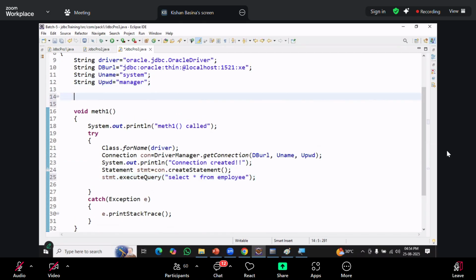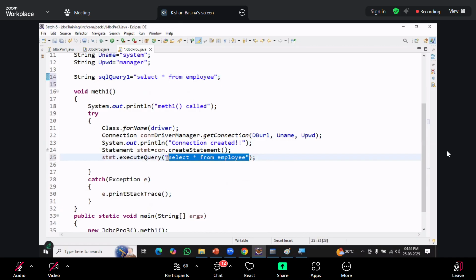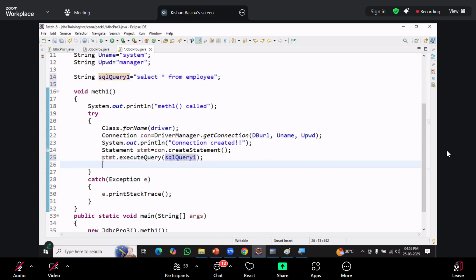Okay, sure. Let me try: String sqlQuery1 equal to, come on, go ahead. Select star from employee. Okay, select star from employee. Is everything correct? Now instead of this, I'm simply going to pass sqlQuery1. Done. Please tell me what is the return type for this execute query.